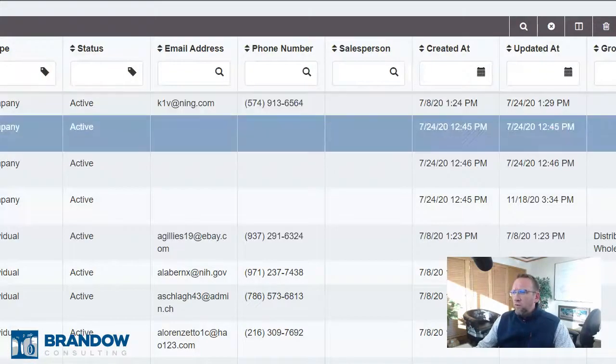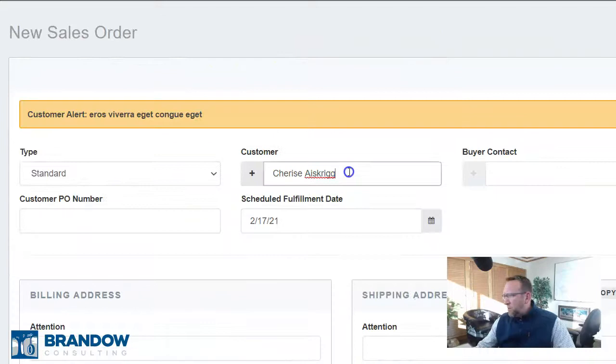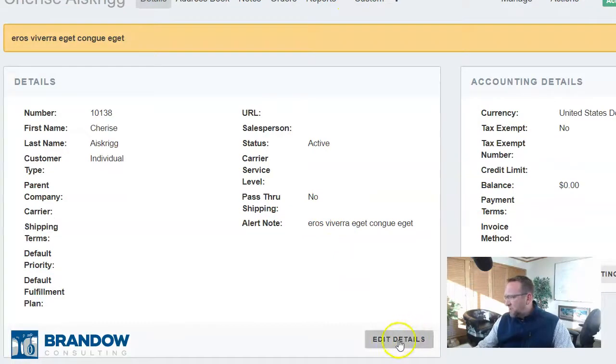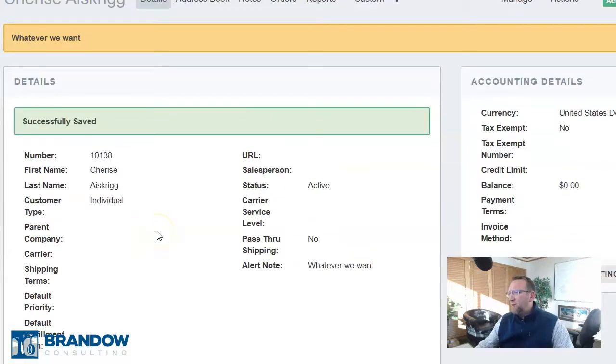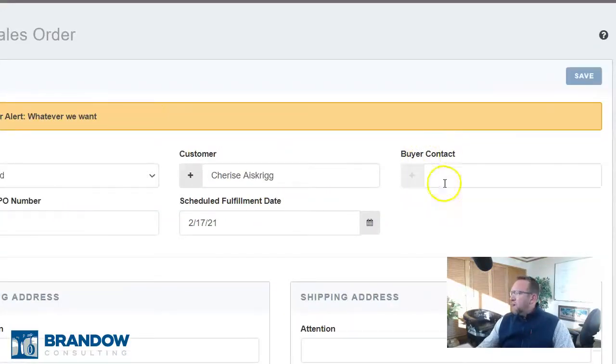If we go to the customer screen and pull up a customer, you can see here this alert note is just custom. If we click edit details, you'll see we can say whatever we want in this alert note. Whatever we want. And next time we create a sales order for that customer, that alert note will show up. There we go. Look at that. The buyer contact is the customer's contact, the person there at the company that you're supposed to contact.